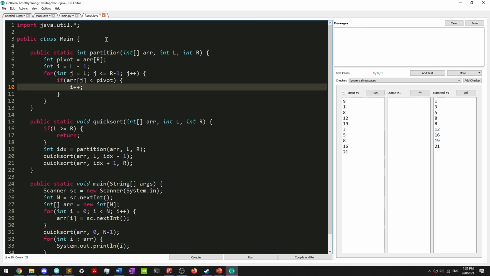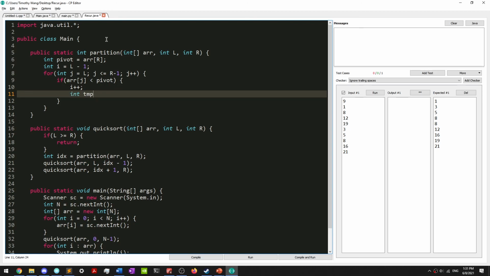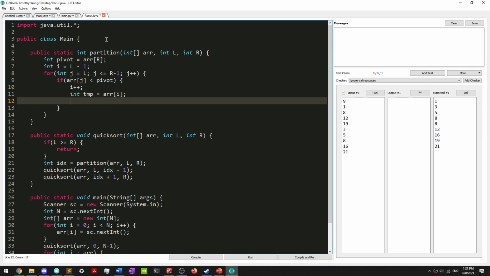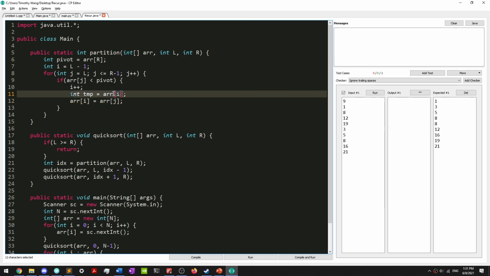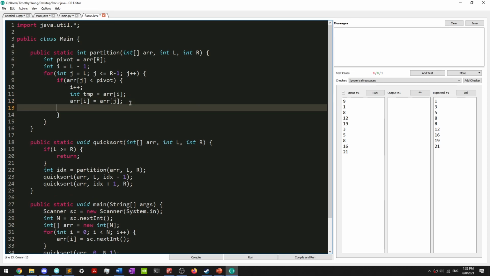Java doesn't have a built-in swap function, so we're just going to create a temporary variable that stores the element at array I. Then we're going to set array I to array j, and then we want to set array j to equal array I, but we already lost it because we set array I to array j. But luckily, we set a temporary variable to array I already. So all we have to do is say array j is equal to temp.